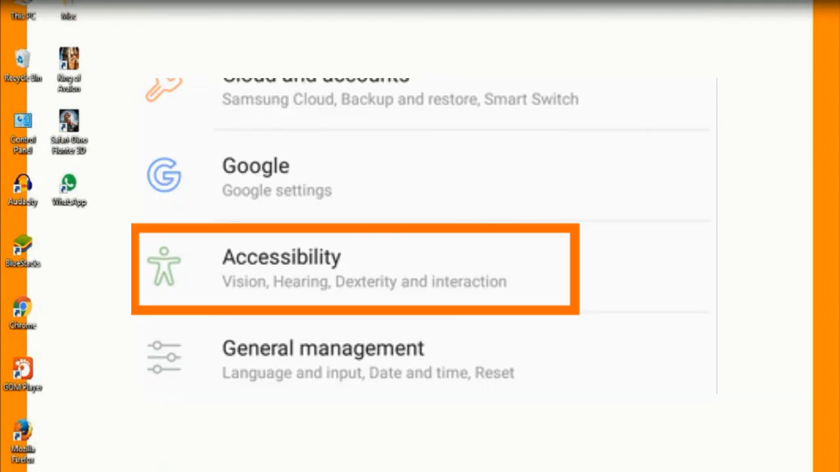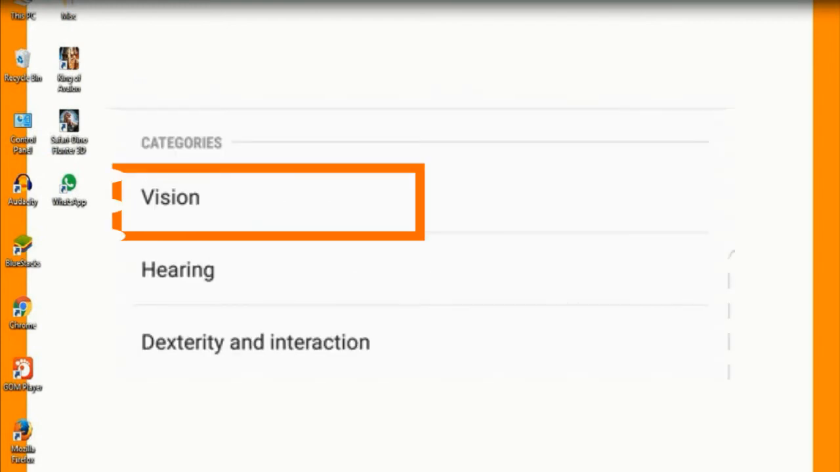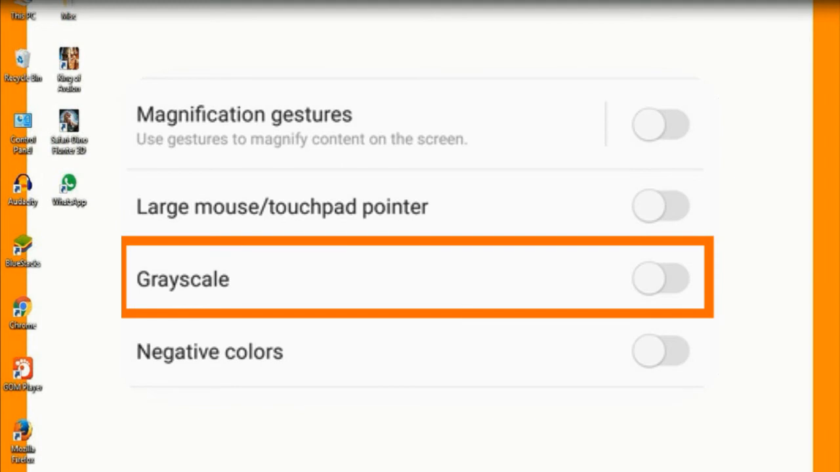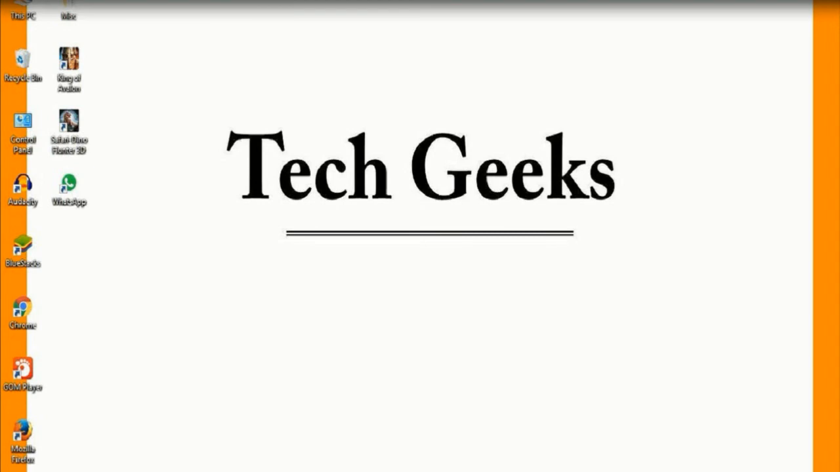From settings, go to the accessibility options. From accessibility, tap on vision. Tap the switch to the right of the grayscale option to turn the feature on. Your phone is now in grayscale. You can repeat the steps to disable grayscale on your Samsung phone.